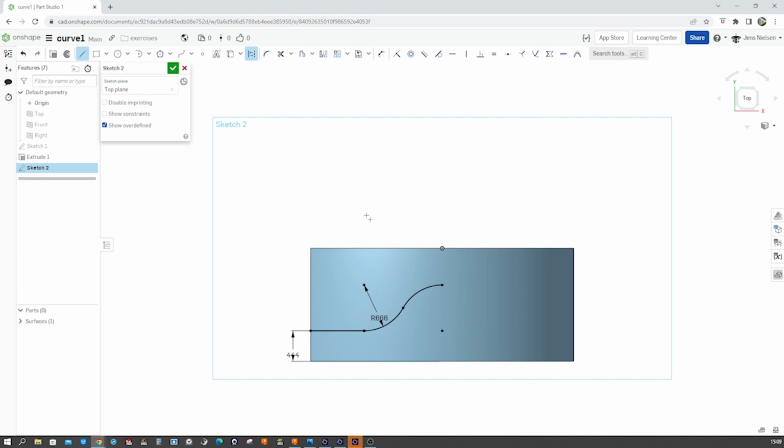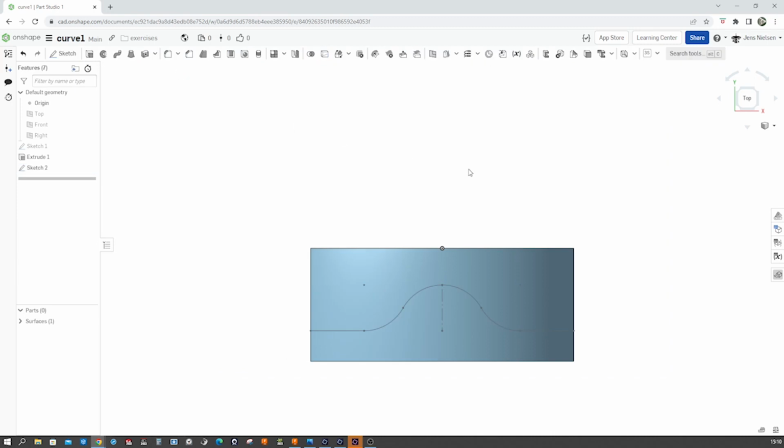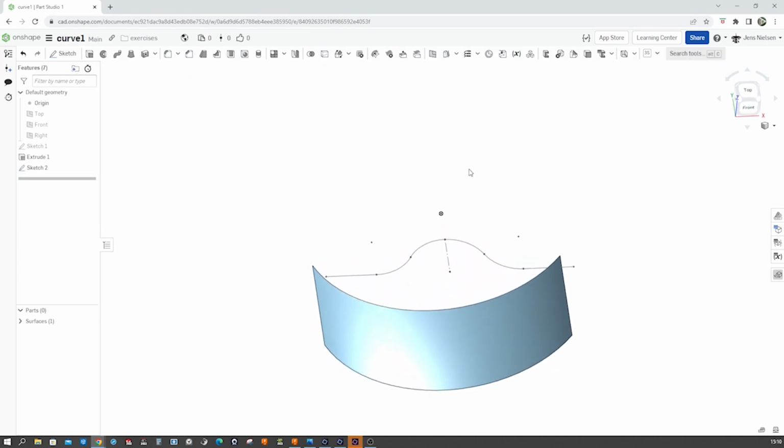Press L plus Q to make this here a construction line, a vertical construction line, just for mirroring purposes. Take that line and get those over there. And that's it for sketch number two.